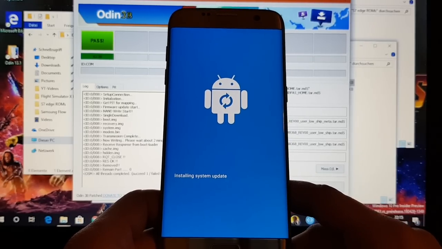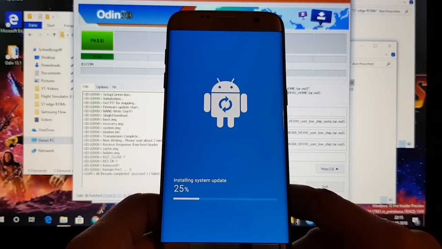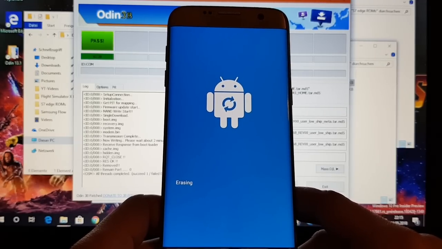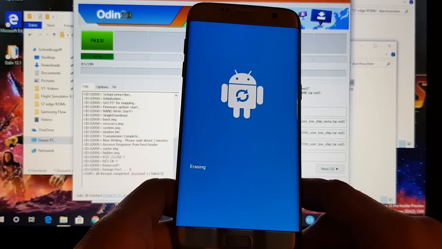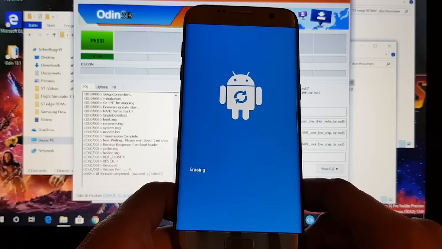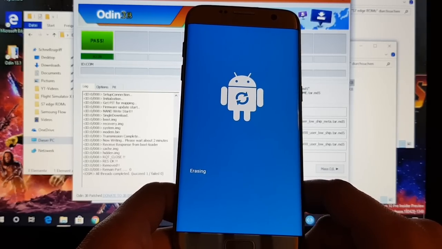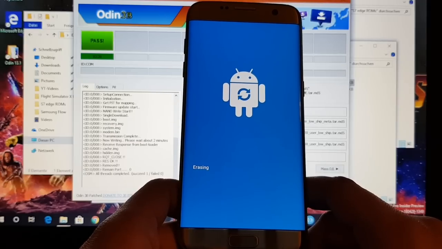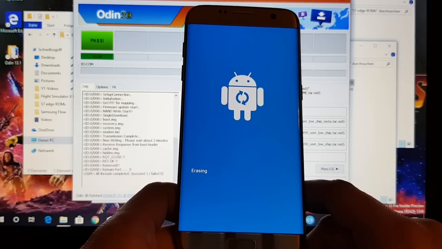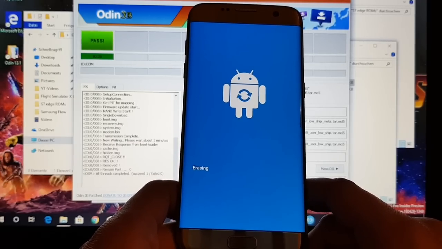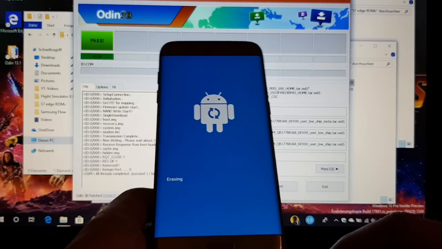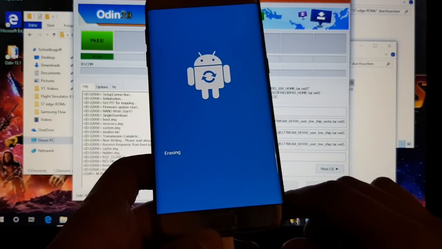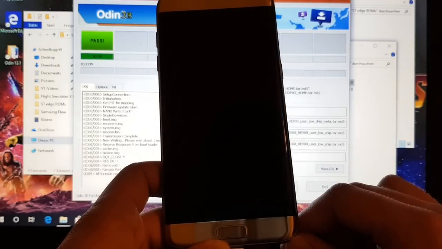So just wait and let your phone do its thing. So now everything looks good. In case something went wrong, we will notice that when we are in a boot loop, for example, which we don't hope. So let's see if this method worked. Normally if something went wrong with the flashing process, you wouldn't get this pass sign, you would get an error sign with a code.